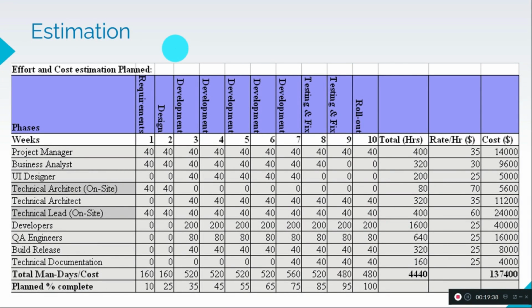So this is the Excel sheet created for the total project. Each phase I have put in the columns, requirement, design, for each week. So week 1 to week 10 we have the phase-wise resource requirement. For example, we need a project manager for the entire project duration, but a business analyst is not required for testing, UAT and rollout phases.